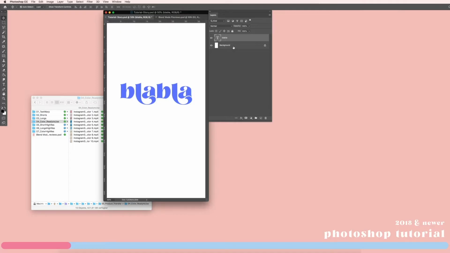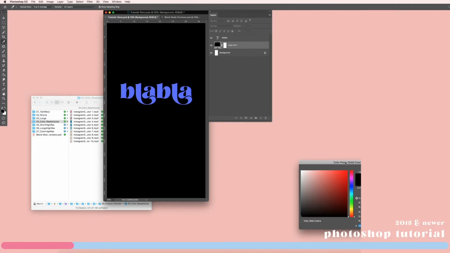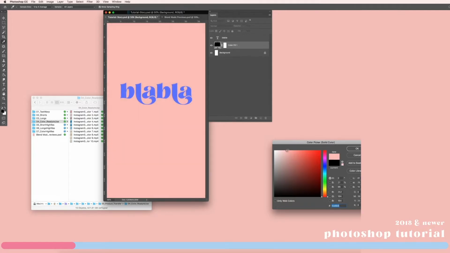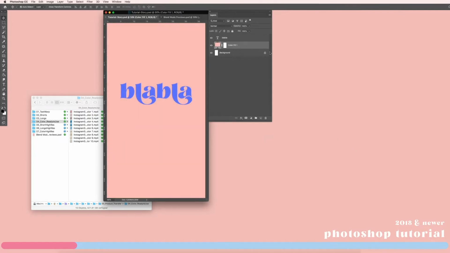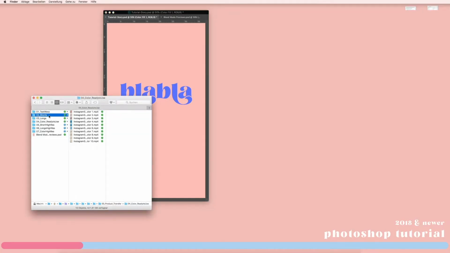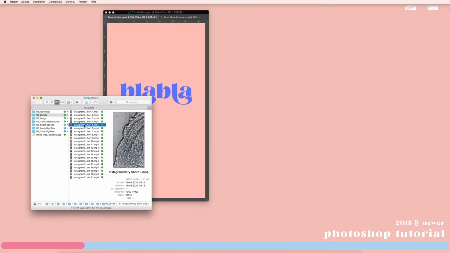The first thing to do is to choose a background. I will make a solid color, like maybe this one. We don't need this anymore, and I will lock this over here. And then I will choose one of the shorts, maybe this one, from the folder, and drag it to my Photoshop document.